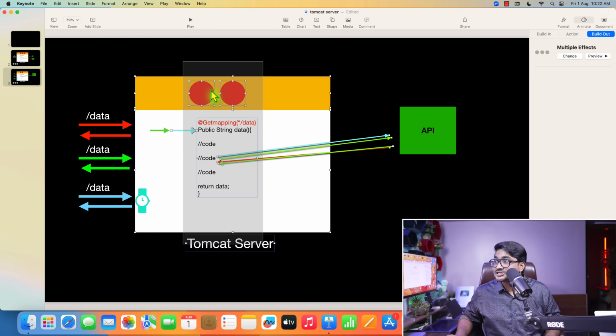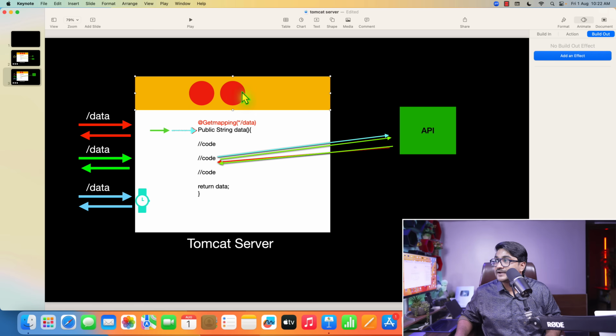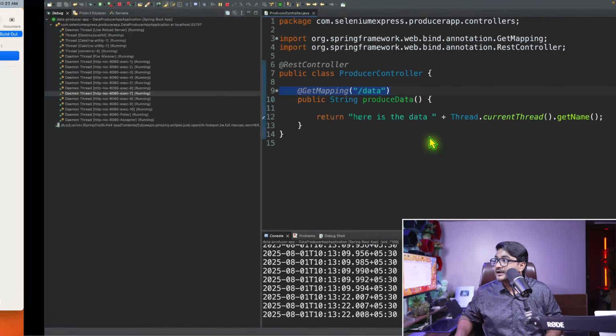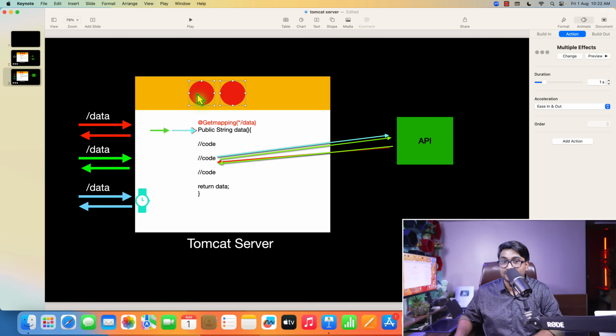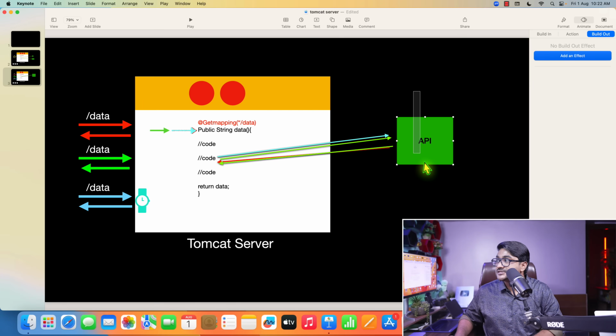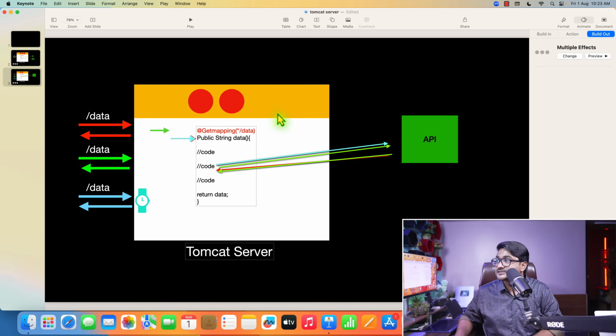This application, let's create and write this code with 2 threads, and then we will try to make calls to the API from this application. And we will see what kind of challenges we face if we have only a couple of threads available. So we are done with this application, which is our producer application. Let's go with our consumer application and create this one.